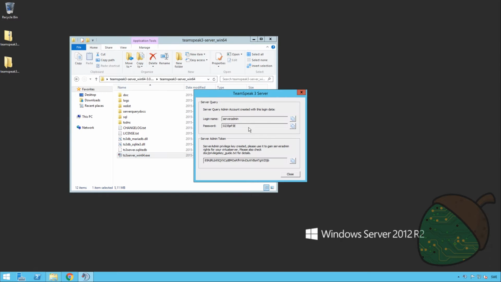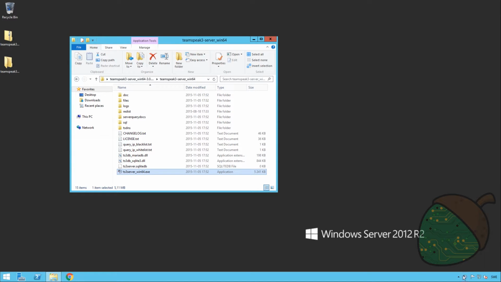The first time you start the server application, you will get some details. Make sure to save these in a safe location as we will need them later. Close the window. In the taskbar, you will see the TS icon. This means that the server is now running.